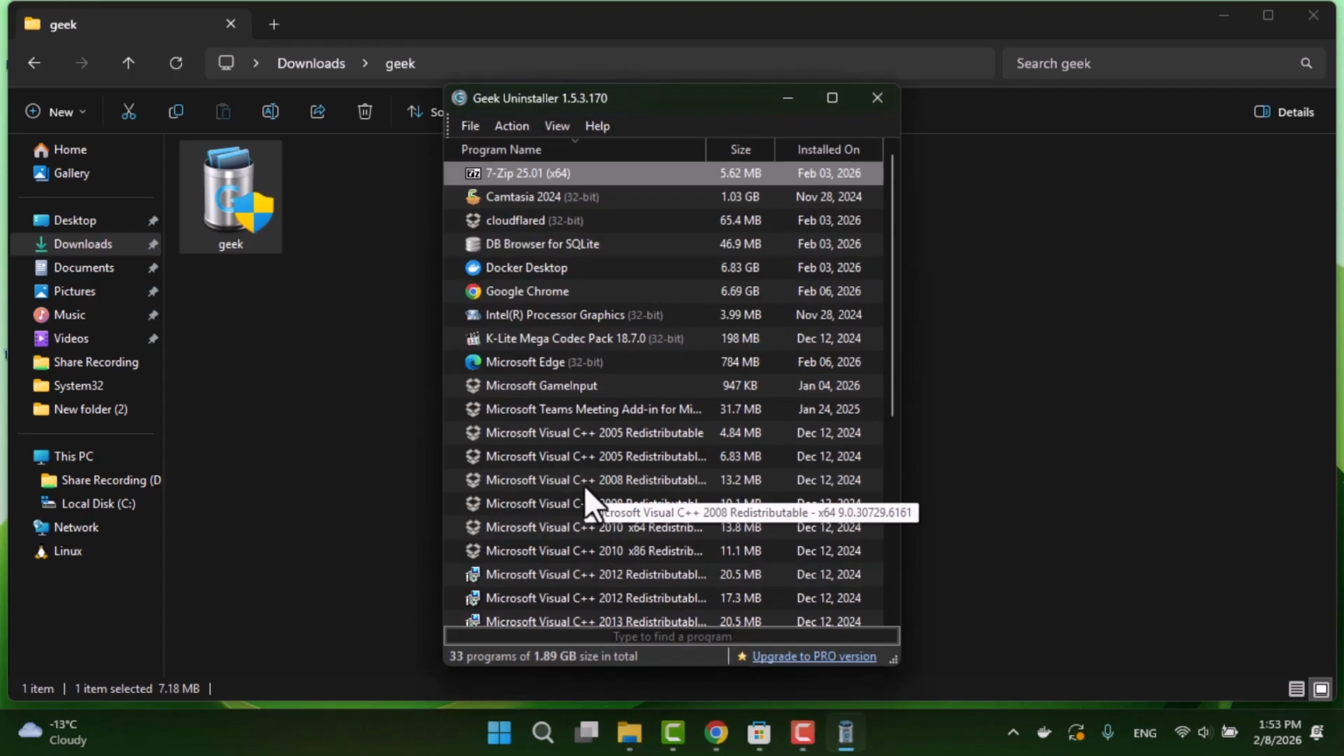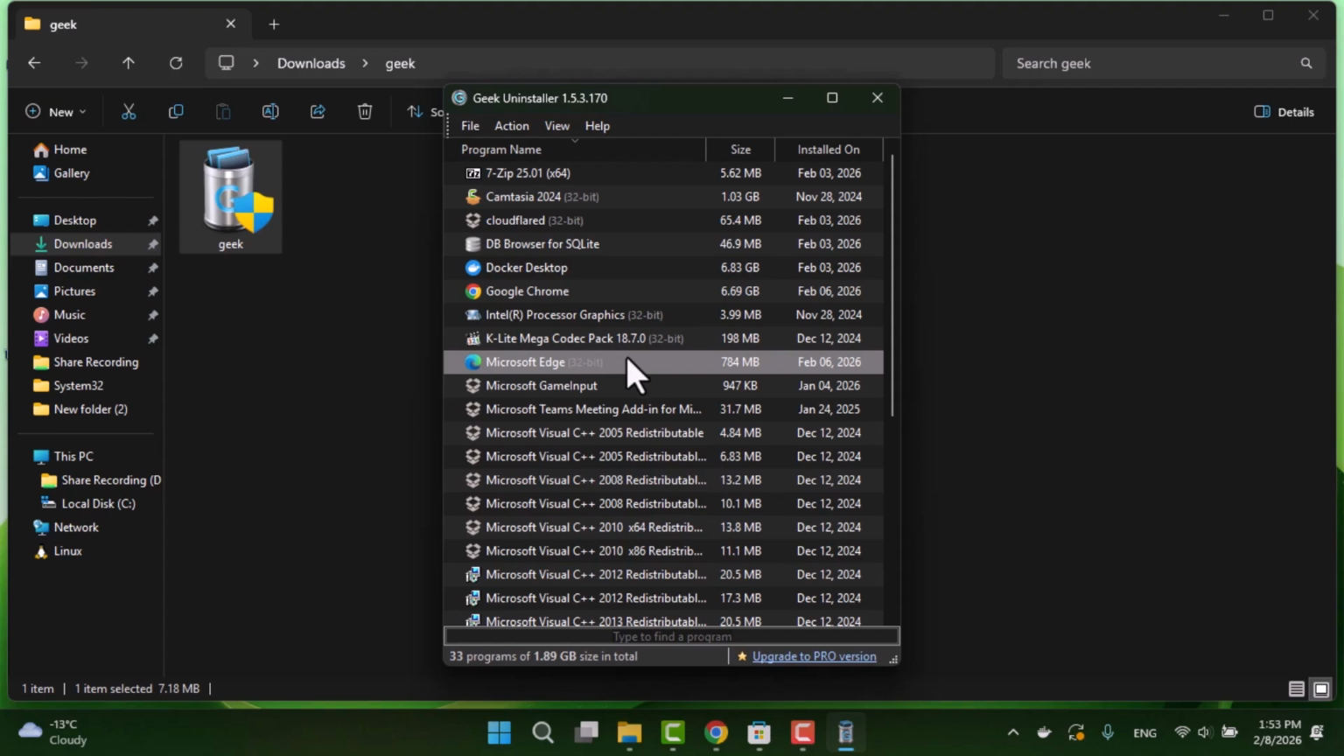Geek Uninstaller will then display a list of all applications installed on your computer. Scroll down the list until you find Microsoft Edge. Right-click on it and select Force Removal. Click Yes to confirm.